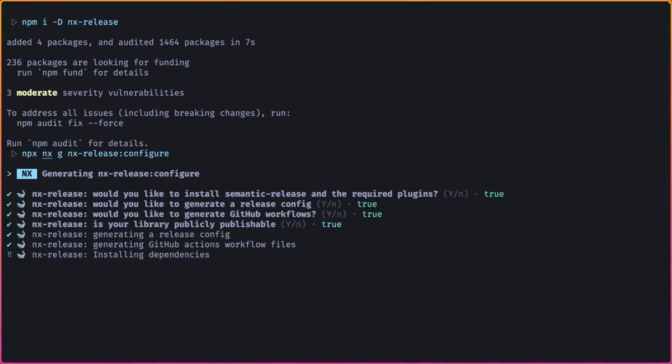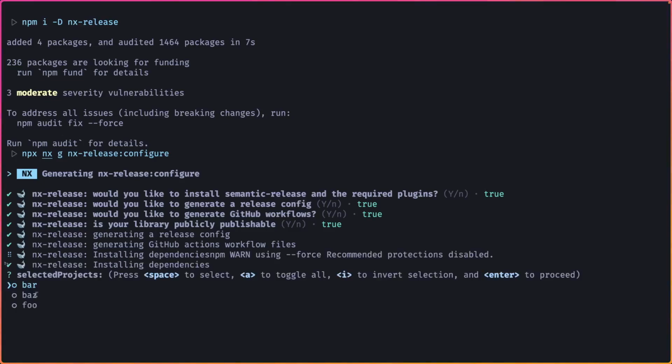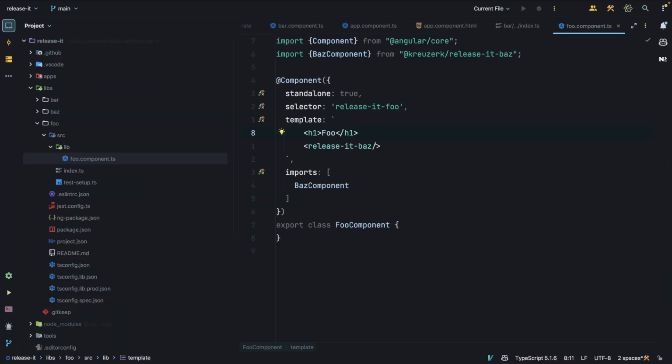NX release will then go on, install the dependencies and generate a release config as well as the GitHub actions. Next, we can choose which of the projects we actually want to publish out to NPM. In our case, we want to publish all the repository. So you can type A, which selects all of them, and then just enter. That's the basic setup. So let's say we now make a change to foo.